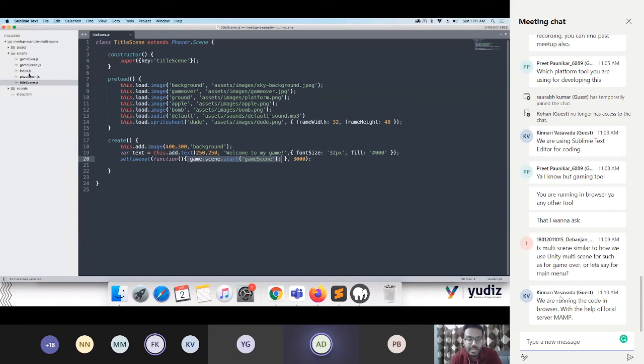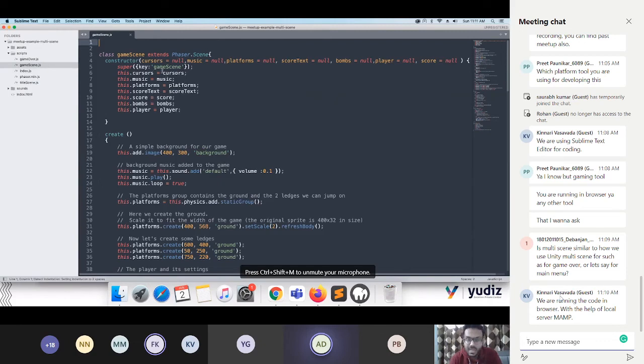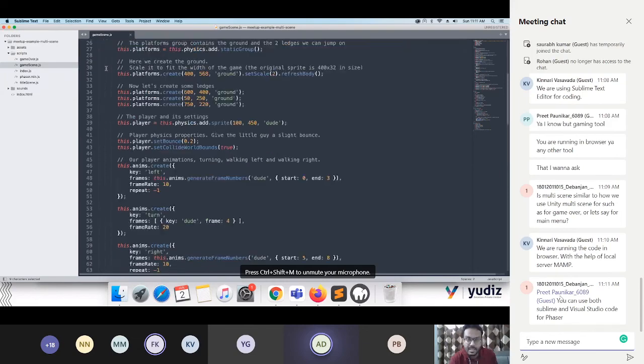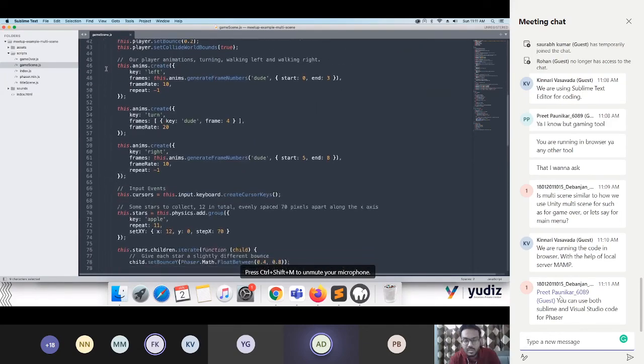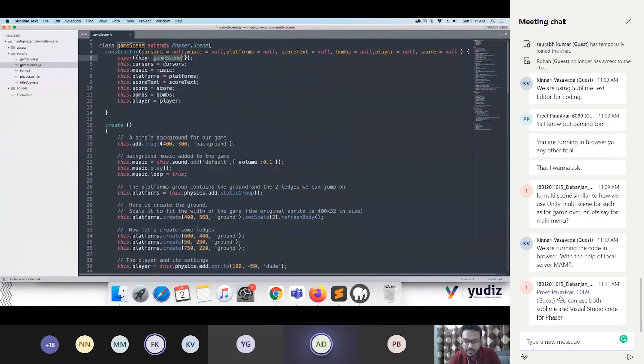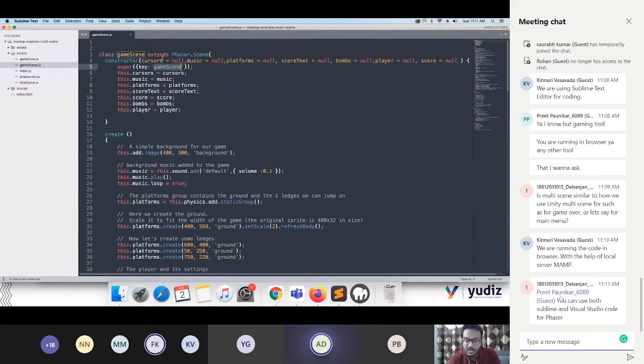So let me show you the game scene. Again, I'm not going into detail because I just want to show you how we can do that. We are not going into the logic right now; it's already explained by Yas. In this file you can also see one constructor with the key value, game scene, which is the same key value we used in the last file.